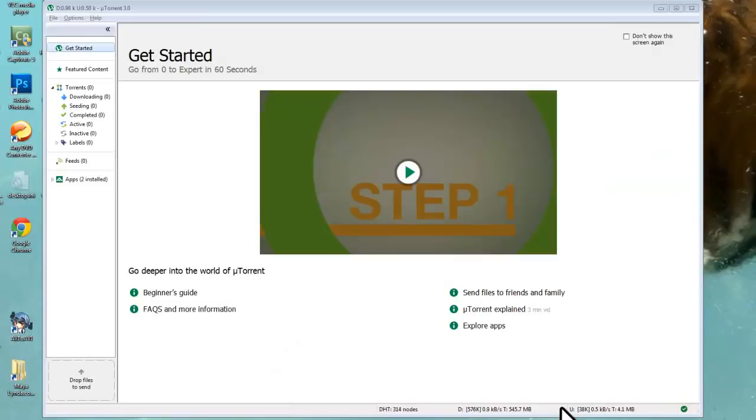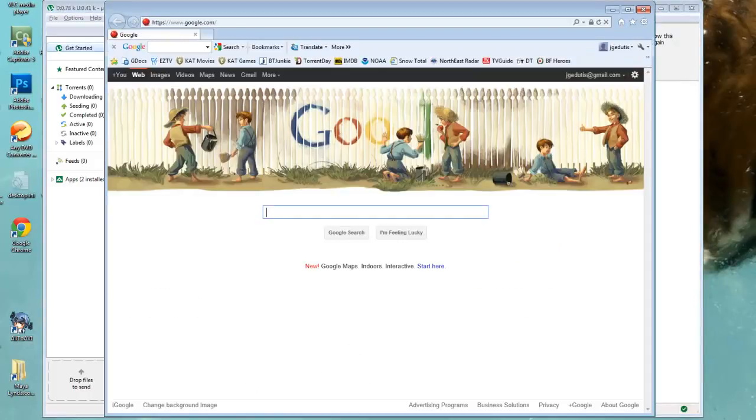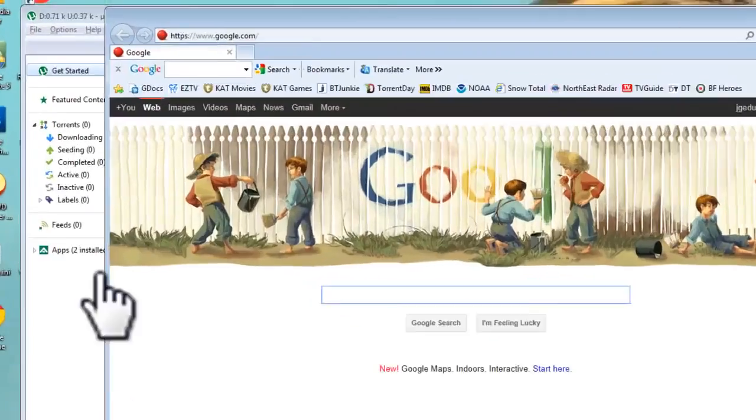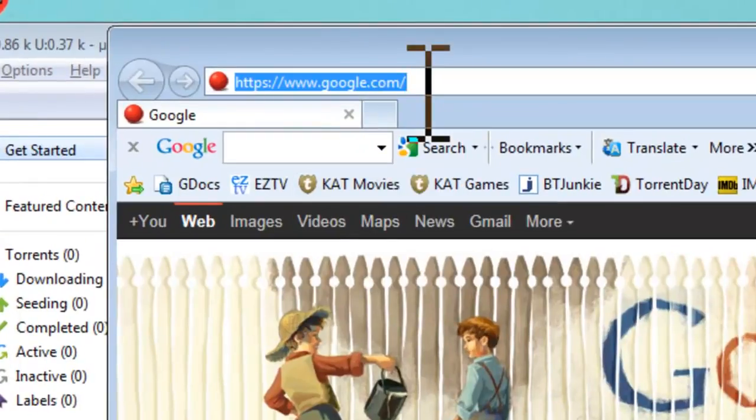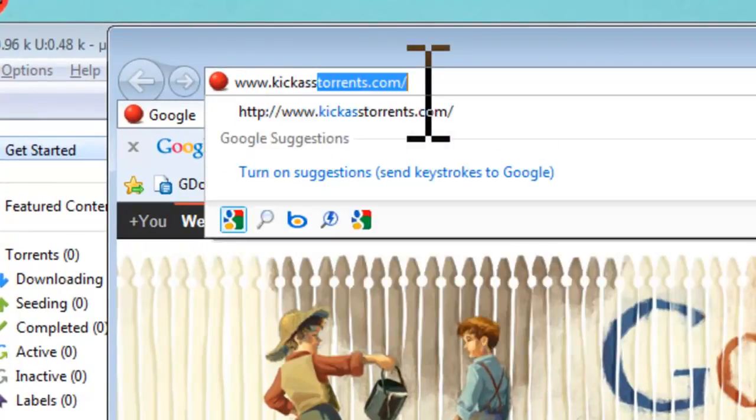Now that everything is set up, let's download a torrent to see how the whole process works. Let's open a web browser like Internet Explorer. There are a lot of torrent sites out there. My personal preference is kickasstorrents.com. Let's enter that in the address bar. And press enter.